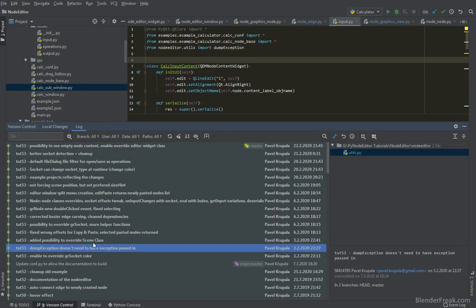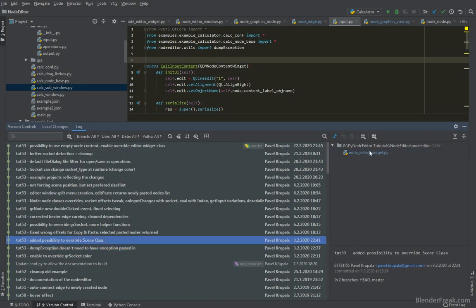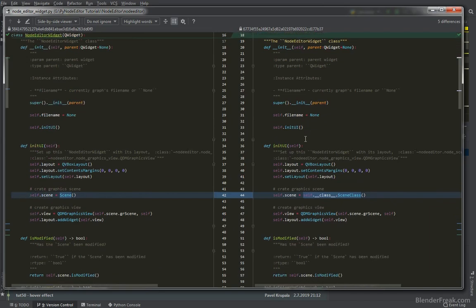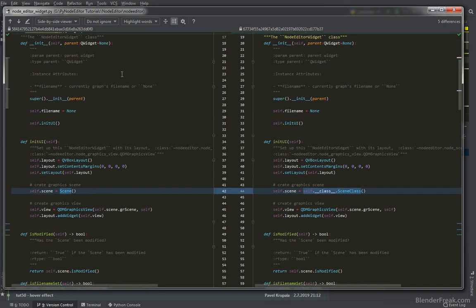I wanted to be able to override the scene class, so here in the Node Editor widget, I created a new class variable and called it scene class, which got later renamed to scene_class, but whatever. Right now, this will allow you to override your Node Editor widget and pass in your own scene class, which you can override from the scene. So here is the change.